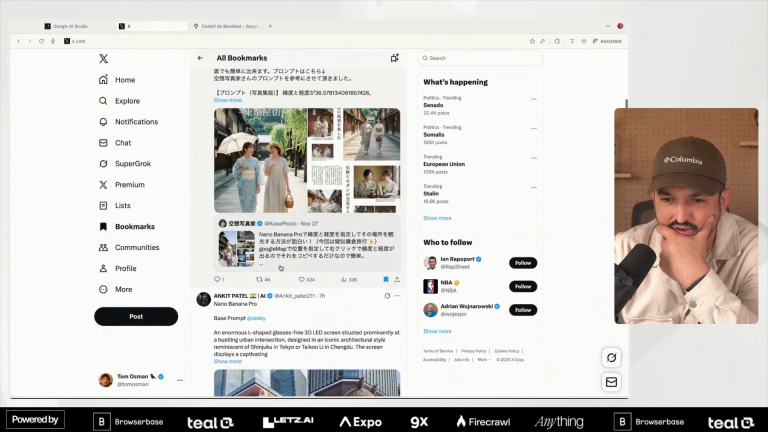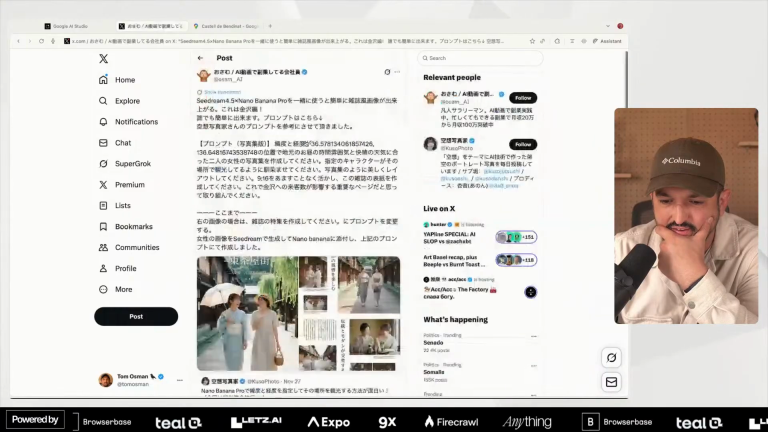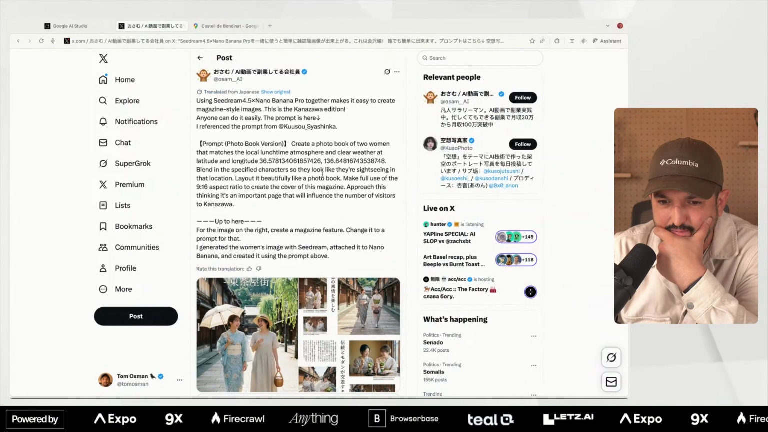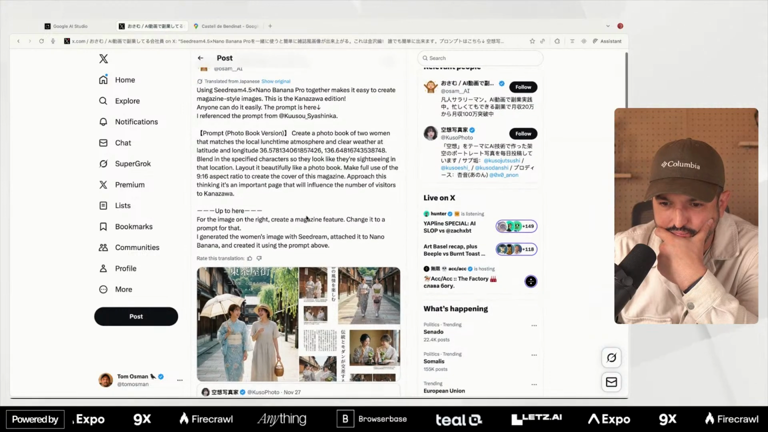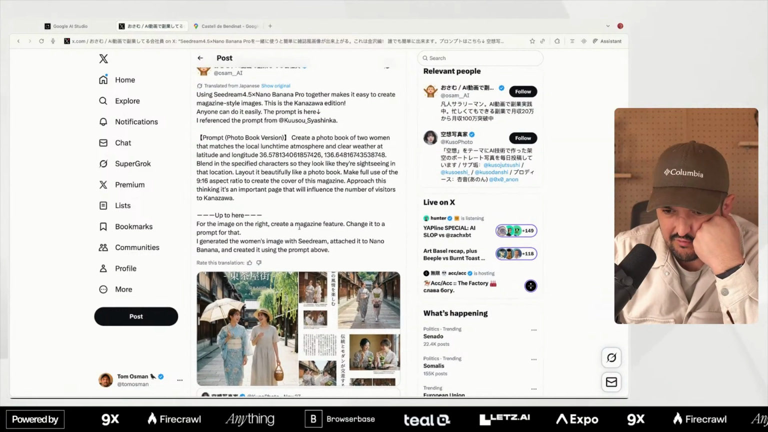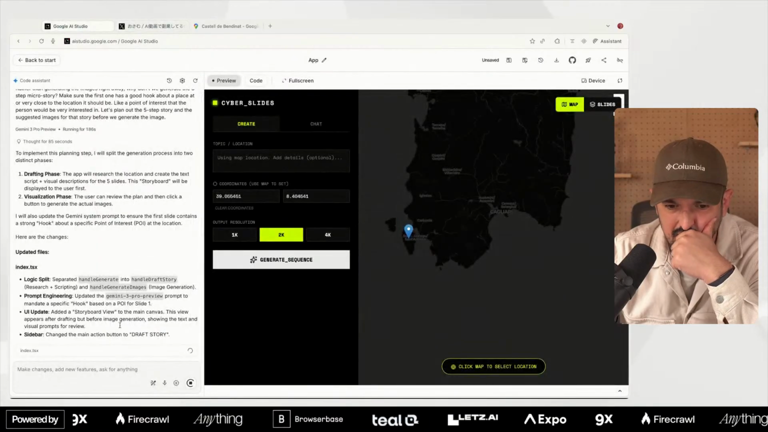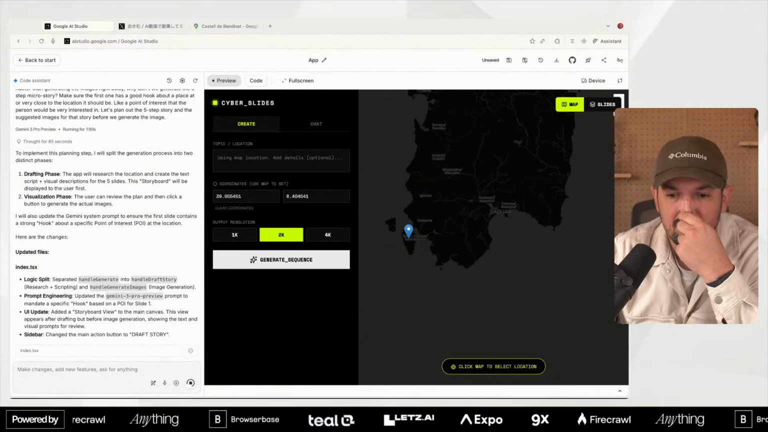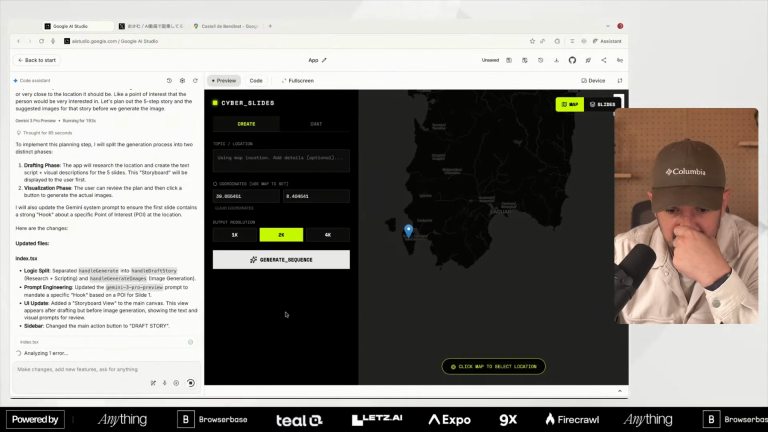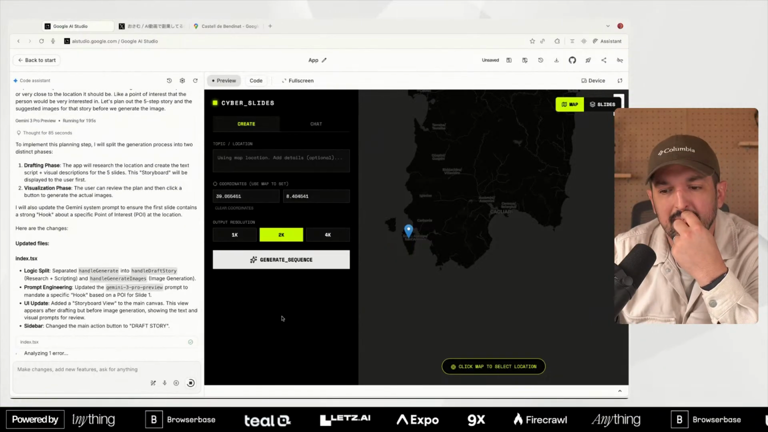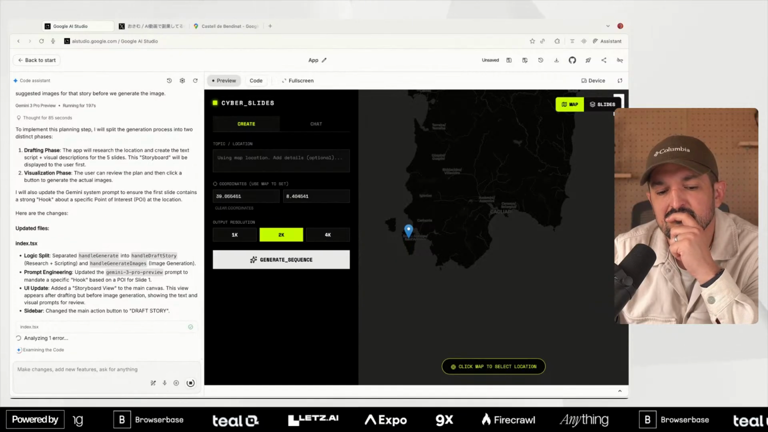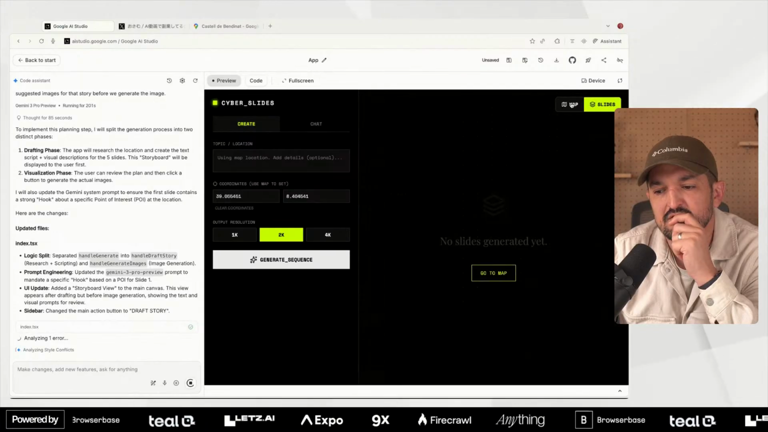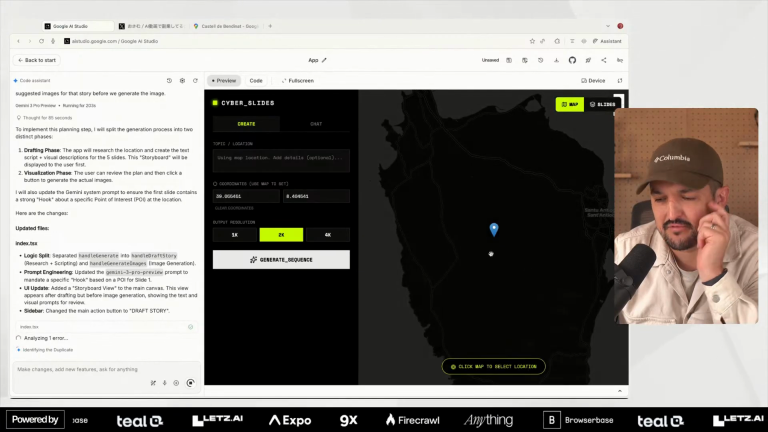I think there's one like this as well. This is in Japanese. We can translate it. Yeah, literally in like a photo book. Okay. So we've got maps and we've got a slides tab. This is cool.